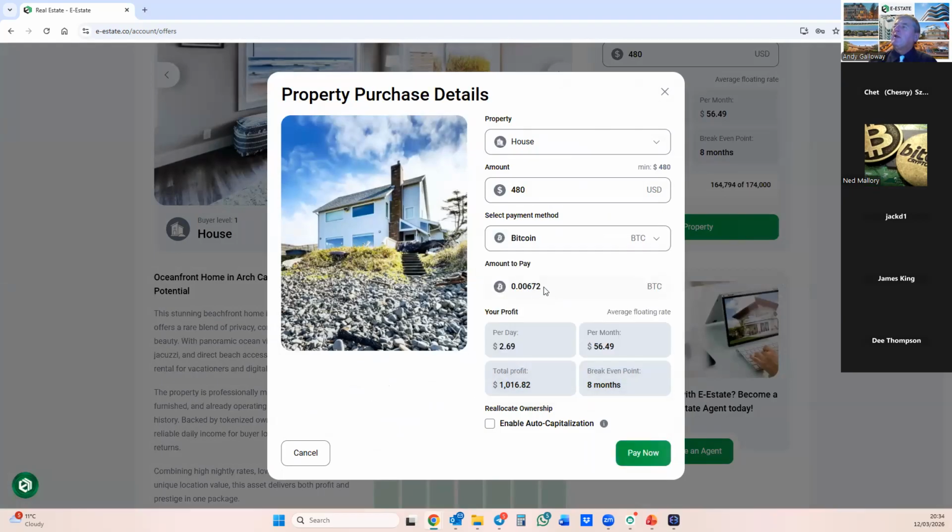Okay, so it's telling me now that in Bitcoin I need to pay 0.00672. So I'm going to send from my Exodus wallet 0.00680, something like that. Just a little bit of leeway because there's a bit of slippage. Prices of Bitcoin change from wallet to wallet. Roughly, it's only going to change by a few cents, maybe not even as much as $1.